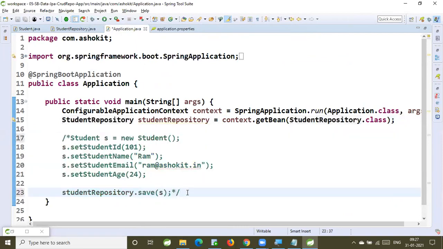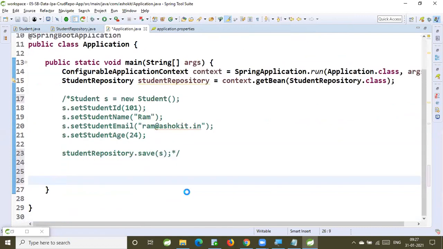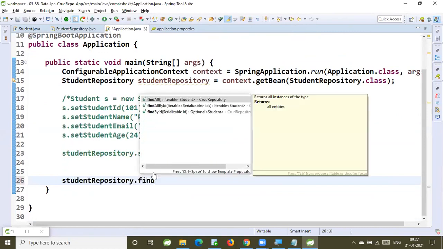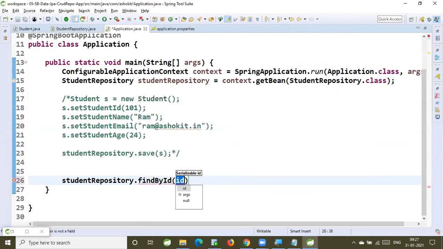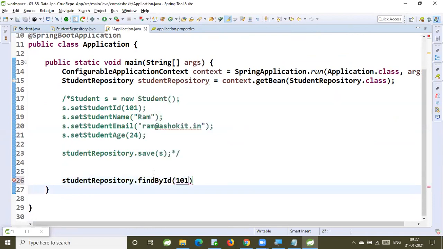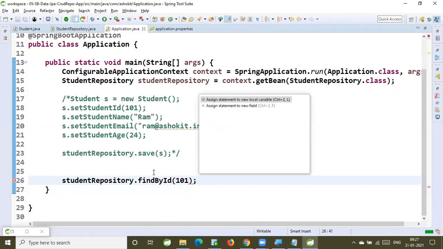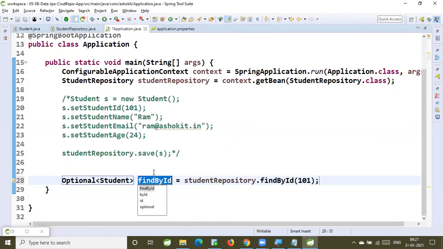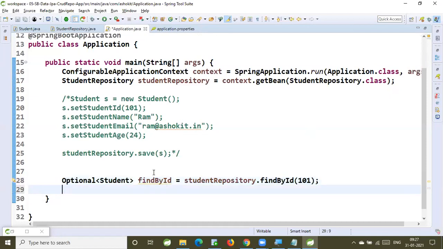Similarly, I want to retrieve a record from the table, guys. Now look at this. studentRepository.findById, that I am giving as 101. Now I got findById as the Optional object.